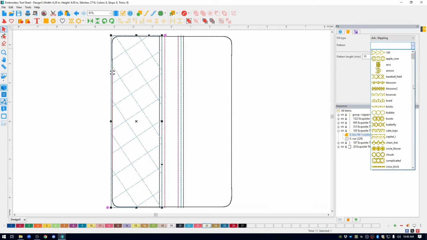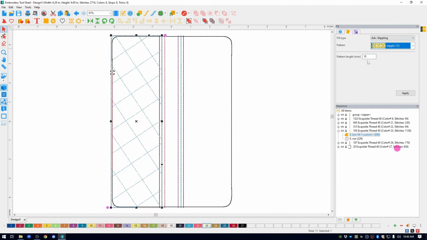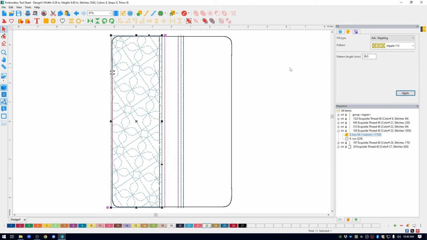And under pattern, I went to stipple 112, and I changed the pattern length to 39. Now, why did I change it to 39? It's just a number I put in and I liked it. You can play with those numbers to get different looks. Also, this is on an angle here, and I wanted my quilting direction to be straight.